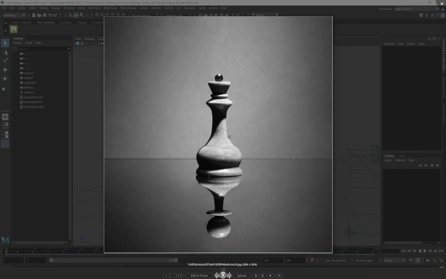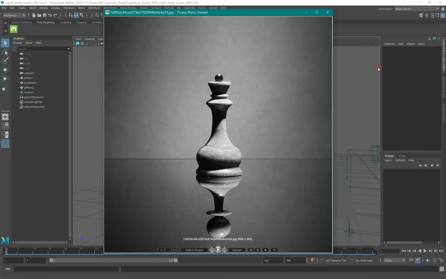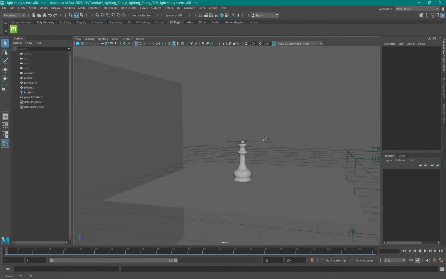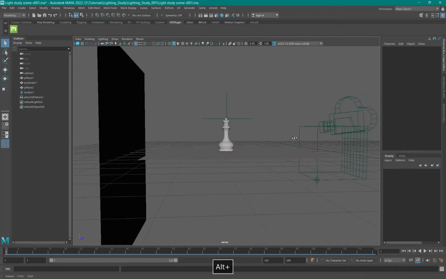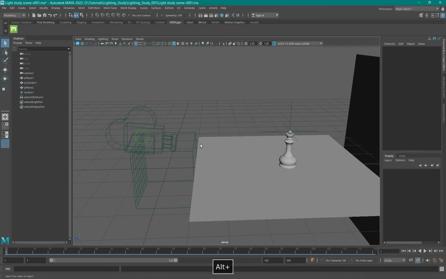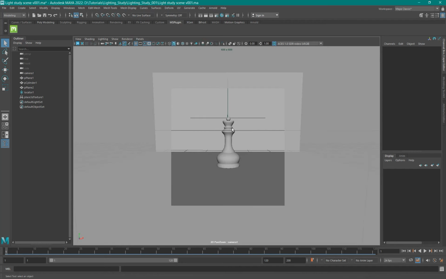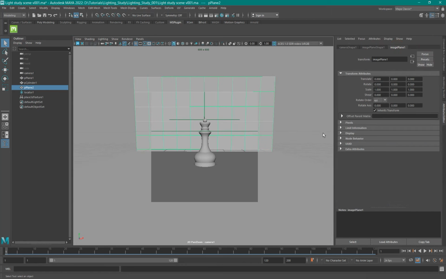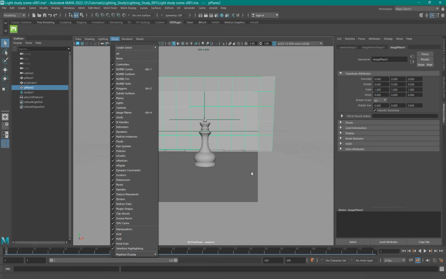So let's get into Maya and do the lighting for this thing. I have already set up the scene here with a camera. If I look through that camera, which is camera 1, you can see that I have already set this scene up. I have also added the image plane to this scene.